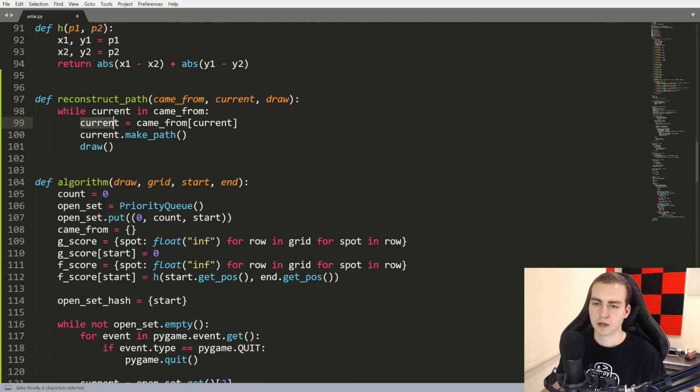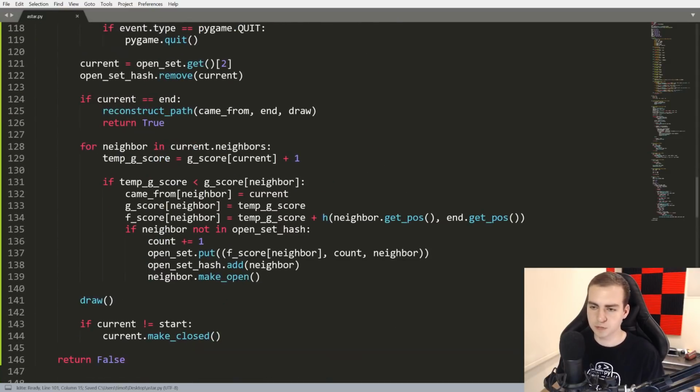But essentially, current will be equal to whatever we came from the last node. So from the end node, what do we come from? Some node, that's current. Make that part of the path, draw it, and then keep doing that. And then once we get to the point where we're at the node that came from the start node and we hit the start node, it will stop and it will stop reconstructing the path. So that should be it.